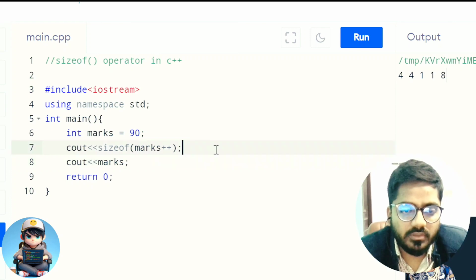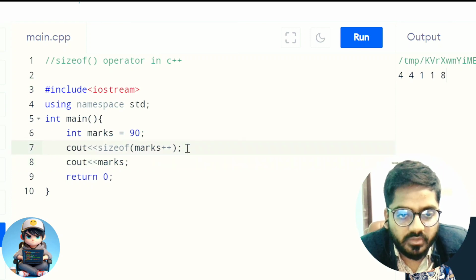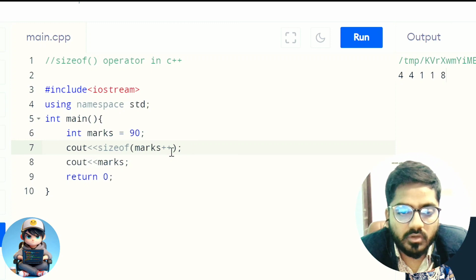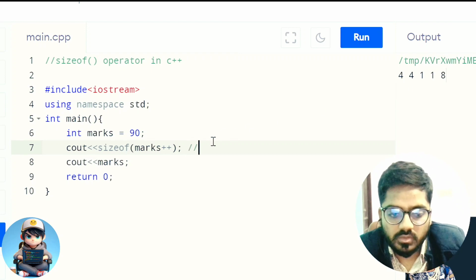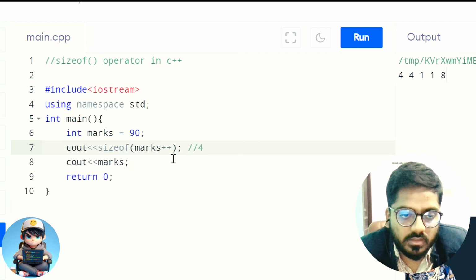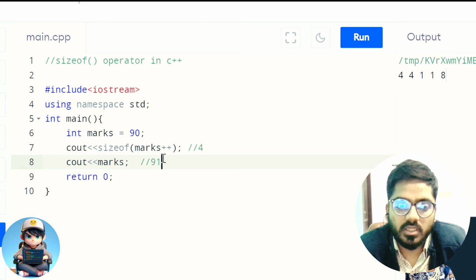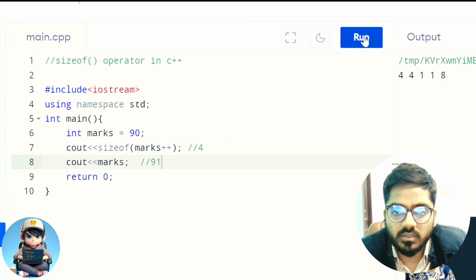What are we expecting here? So here we are expecting that size of returns the number of bytes required for a data type. So our data type is int, and I have seen that for an int data type it would be 4. So here 4, and here size of marks plus plus. We are expecting that it would become 91, from 90, since marks plus plus is an increment operator. So we are expecting 4 and 91. Let's see.